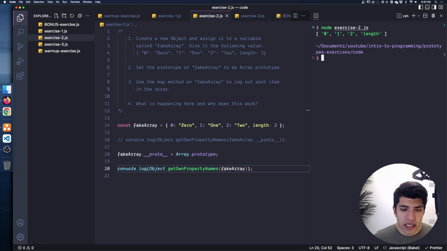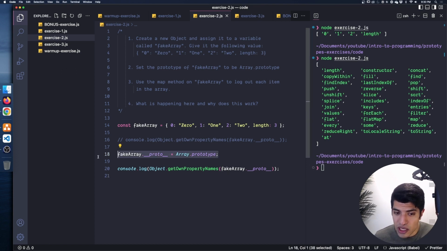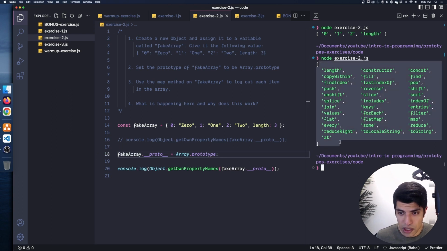Okay, so it seems like nothing changed, right? If we log the property names after changing the prototype, it looks like nothing changed at all. We still have 0, 1, 2, and length. So that's kind of interesting. What happens if I put back __proto__, right? We changed the __proto__ to Array.prototype, so we should probably get the things that are inside the array prototype for the property names for this object now. And we do. Look at that. It's no longer the object prototype. So we've permanently changed fakeArray's prototype to be the array prototype.